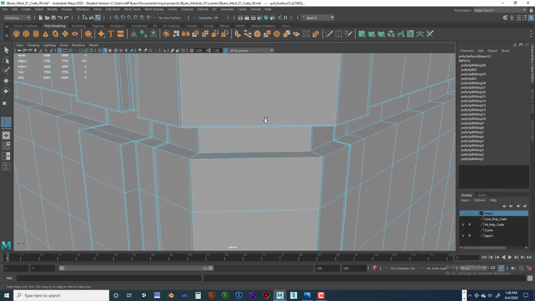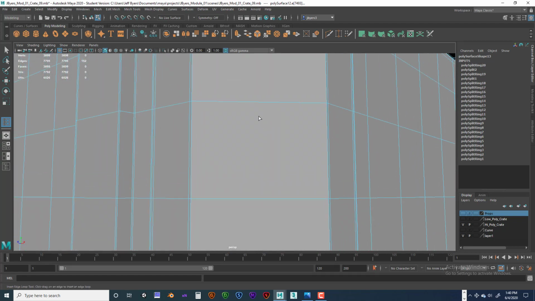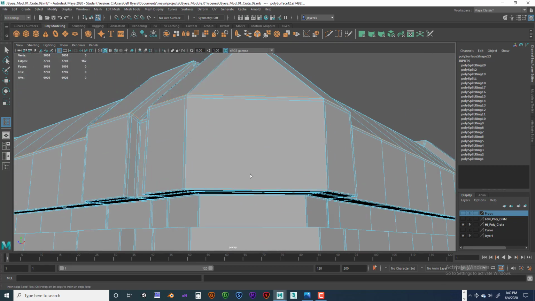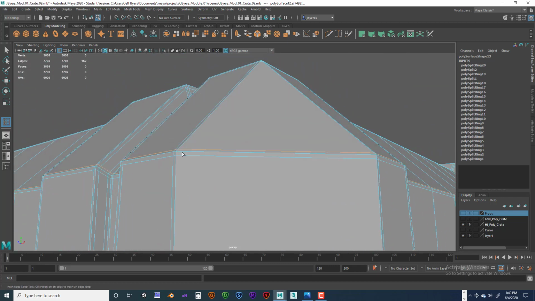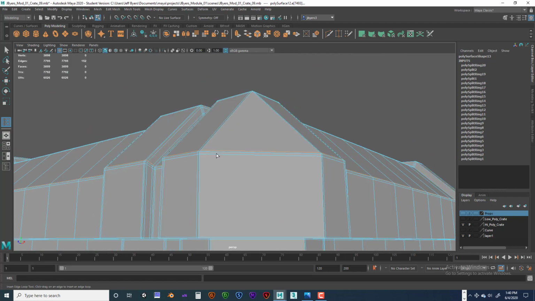Alright, and we need to do some work on that part, but that looks pretty good. I think I got everything underneath there. You can see I got edge loops here, here, and the only place I don't have an edge loop is right here. Okay, now I don't know.